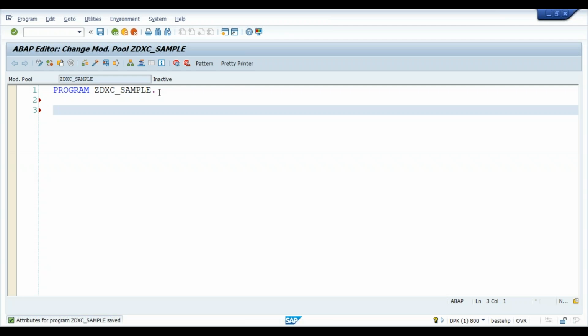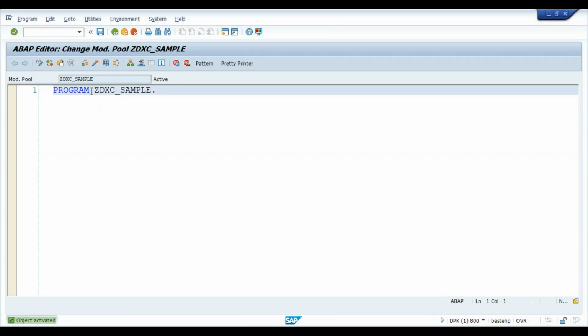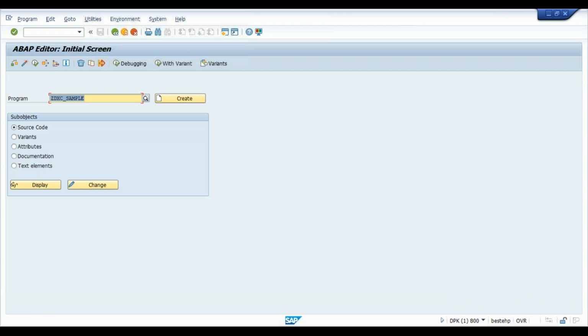we'll not write anything in this program. I just saved it as a module pool. If you observe, previously we used to get report here. Now we are getting program. So it's activated now. This is ZDXC sample. Now we'll go ahead with SE51.